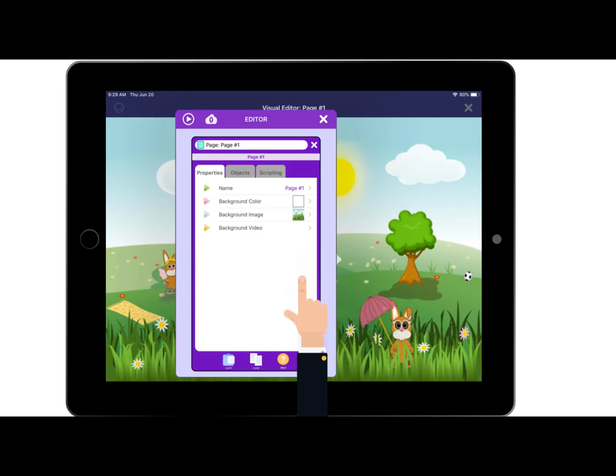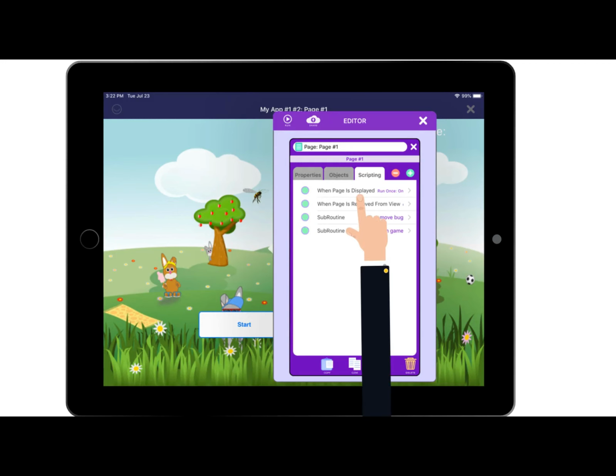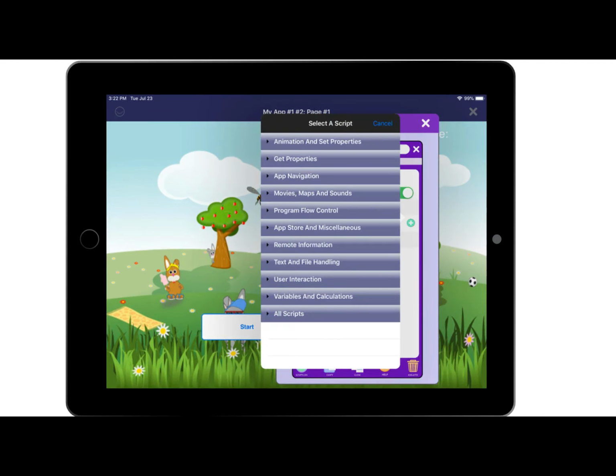Tap anywhere on the page to open the page editor, and tap on the Scripting tab. At the top of the list you'll see When Page is Displayed. This is an example of a page level trigger. Any scripts under this trigger will run as soon as the page loads. Tap on When Page is Displayed, and then tap on the green plus sign to add a script.